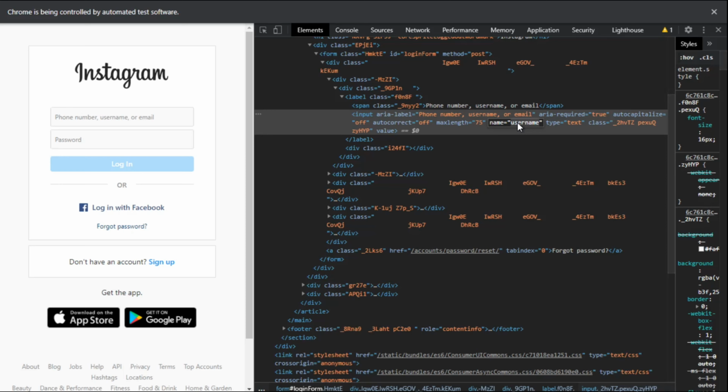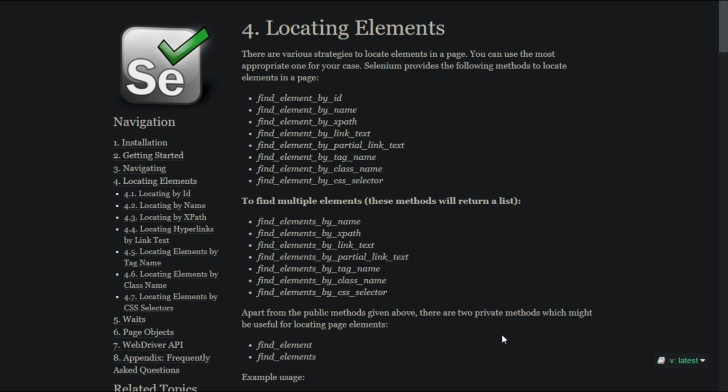The reason we should care about the name attribute and its value is because Selenium has several different ways of locating HTML elements. One of these ways is finding an element by its name. If you run into a scenario where the tag you're trying to locate does not have a name, you can use any of these methods instead.